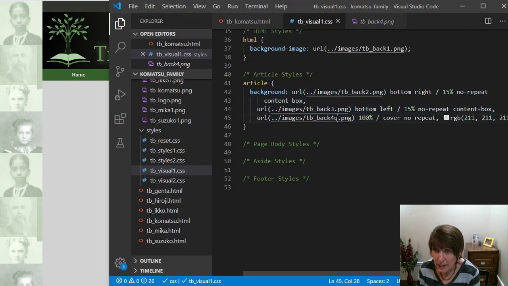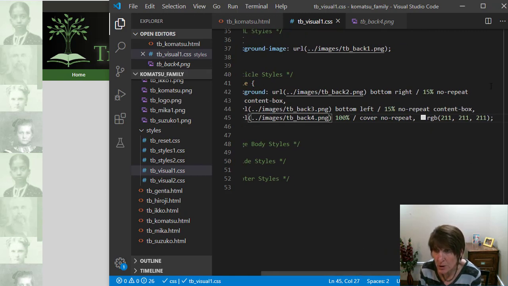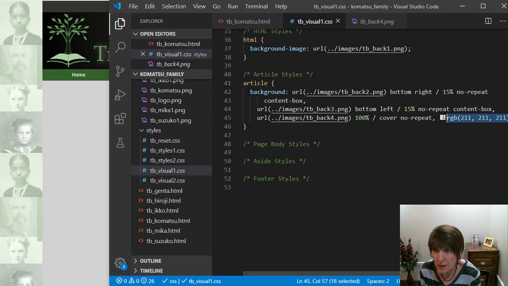But it's a good practice to add a color as the last property when you have multiple backgrounds. To make sure, when you have multiple backgrounds, make sure it's the last property.